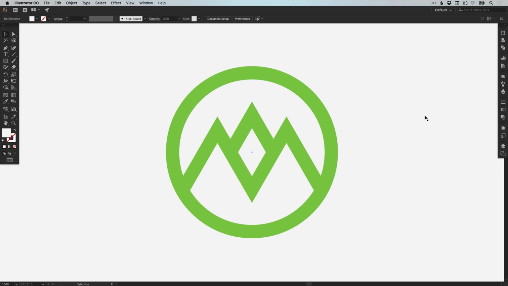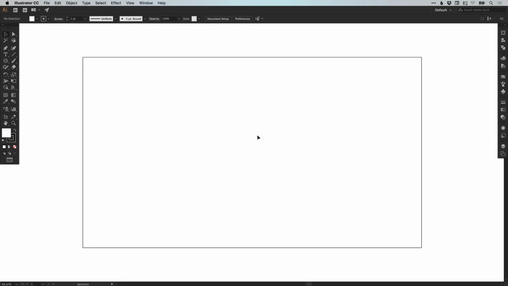In this tutorial, we're going to learn how to draw a mountain logo in Adobe Illustrator. So to start with, I've created a new artboard, 1920 by 1080, and I'm going to select the polygon tool, left click anywhere on the artboard, select 3 as the number of sides and click OK.